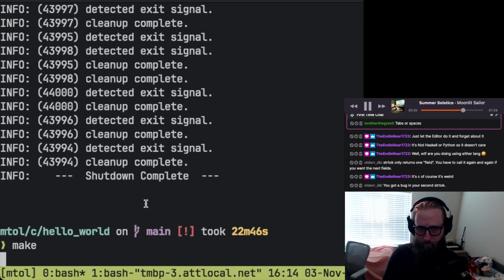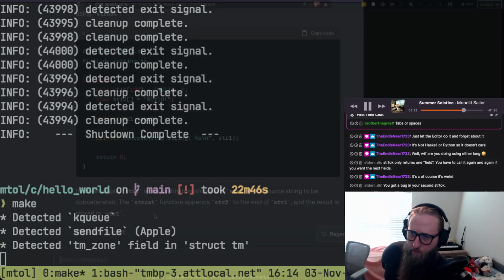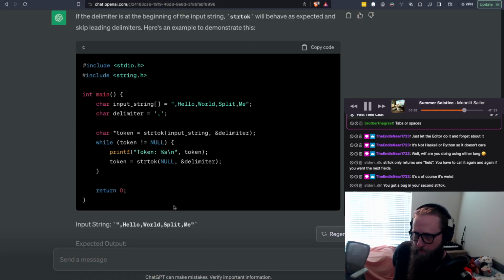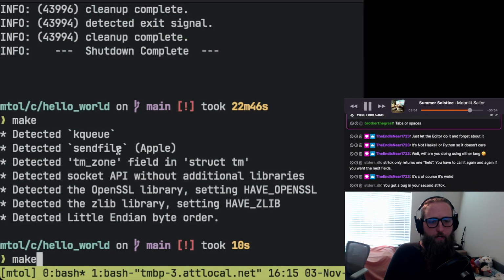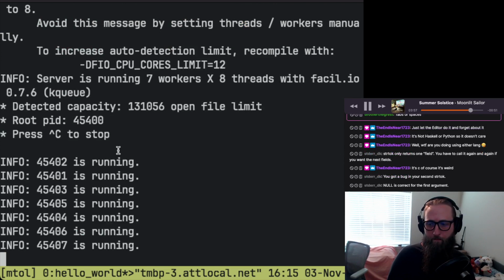Let's just make it. So when ChatGPT did it, this is 3.5, you know, I don't pay for it. When ChatGPT did it, the second time in the while loop, they passed null. And I was like, is that actually right? You're going to pass null the second time? They did the input string here and then they passed null. So that's the part that I was confused about. But, you know, we already did it. Let's run it. Null is correct for the first argument.